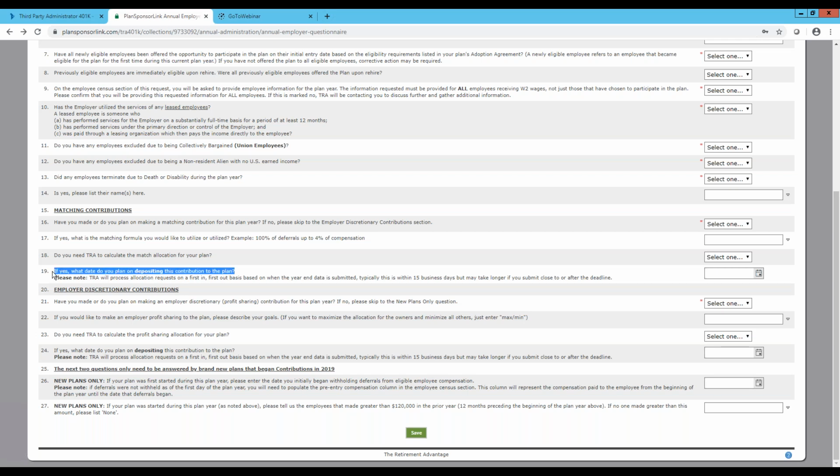And then when do you intend on depositing that contribution is one of the questions. So if for example, you're filling this out today, January 22nd, and you want this deposited within 2 days, it's probably not going to come back with the allocation that quick. We like to put a timeline out there that's about 15 business days out.